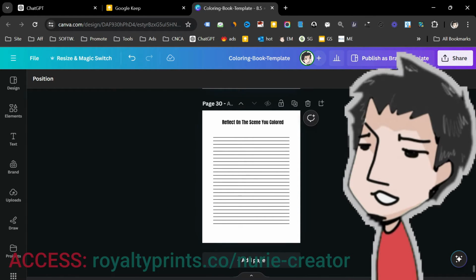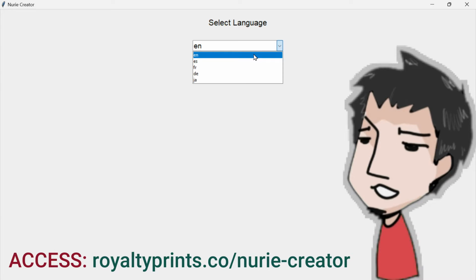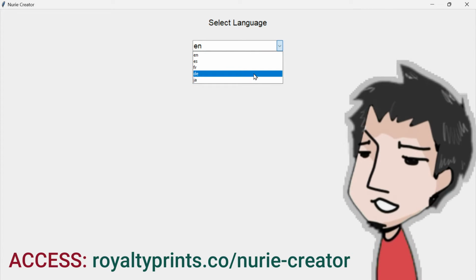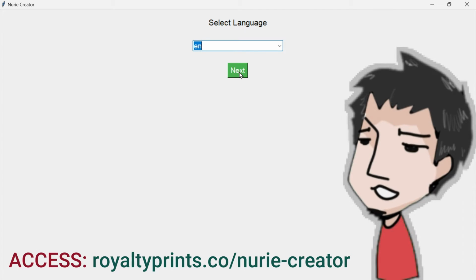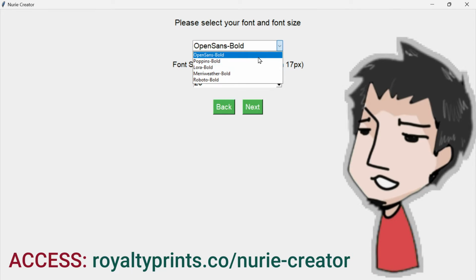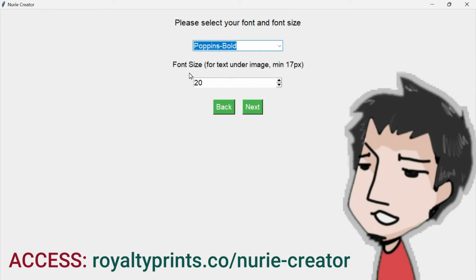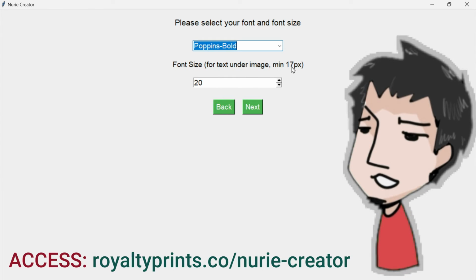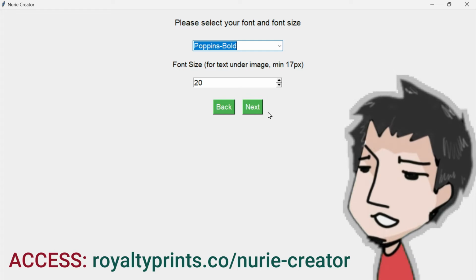Not with this tool. This tool allows you to do it in several different languages: English, Spanish, French, German, and Japanese. We're going to stick with English right now. Very simple. You just click Next. You choose a font that best fits you. I'm going to go with Poppins Bold. Change the font size. The minimum is 17 pixels. We always want large print when it comes to coloring books.